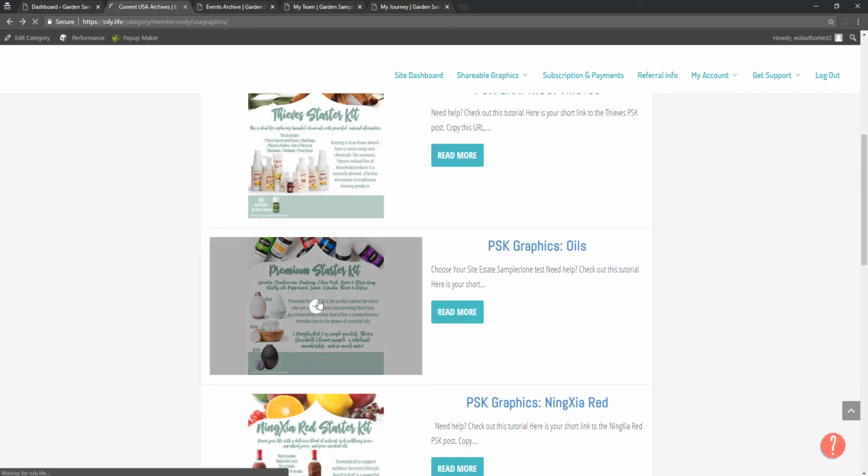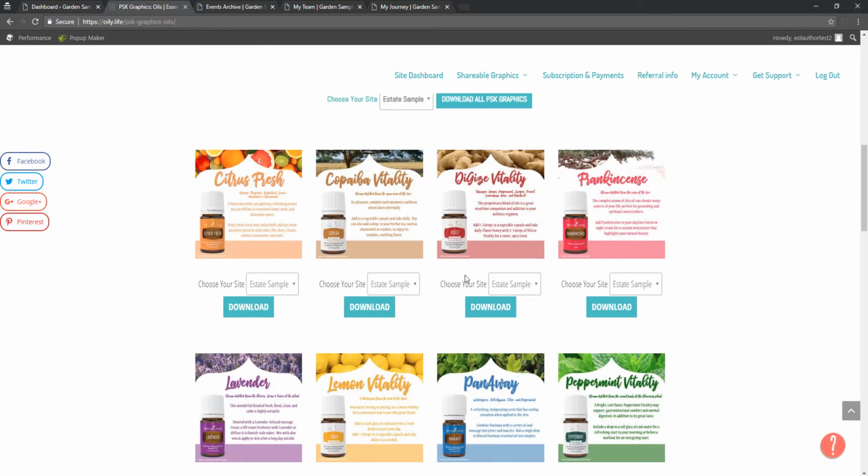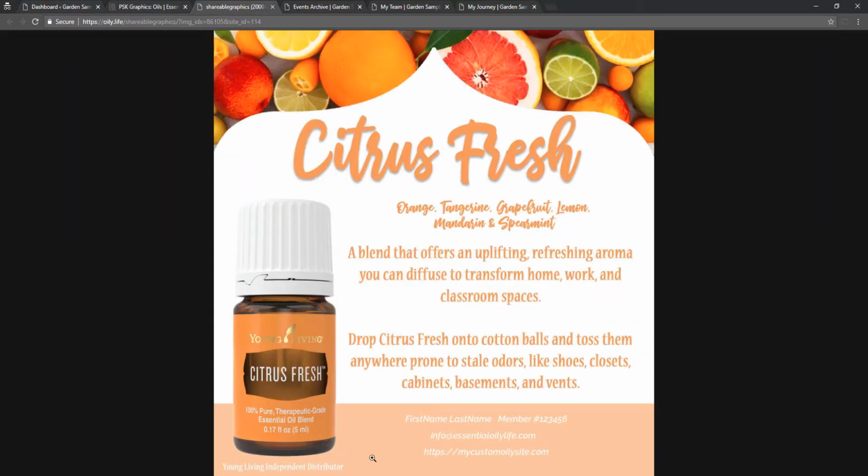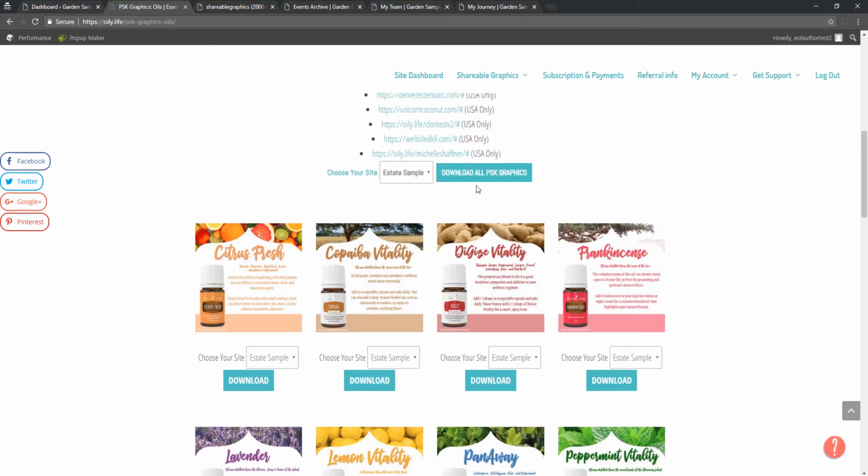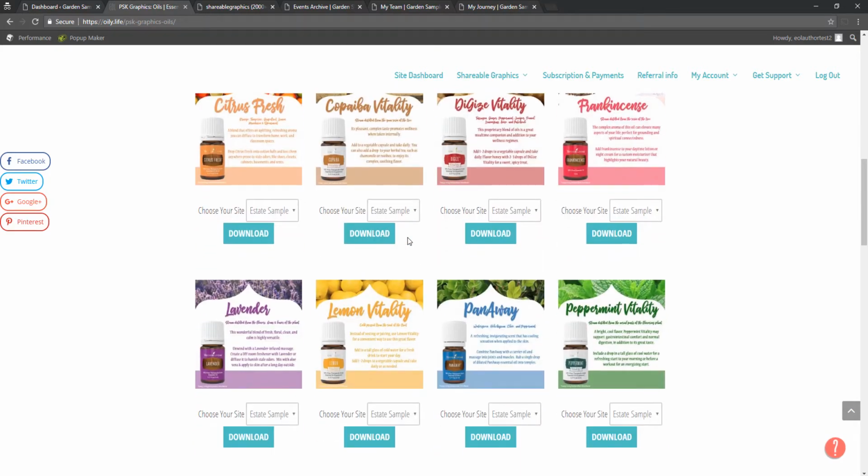Here are the graphics for the premium starter kit, and you can download an individual graphic by clicking the download button. It will open up in a new tab with your member info printed right on it. On a Windows computer, you right click Save Image As, or on a Mac computer, you would Control or Command click and then click Save Image As. On your phone, you just long press on the image and that'll pop up a menu where you can save these images. You can also click Download All PSK Graphics here to download a zip folder of all these images.